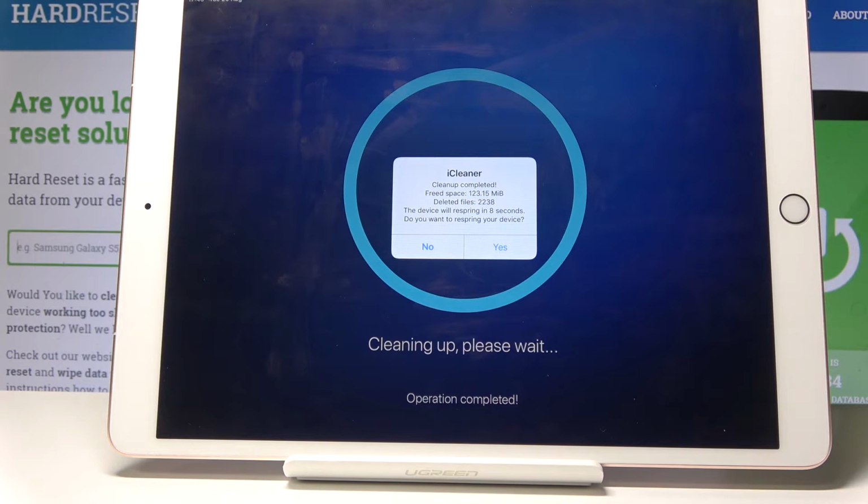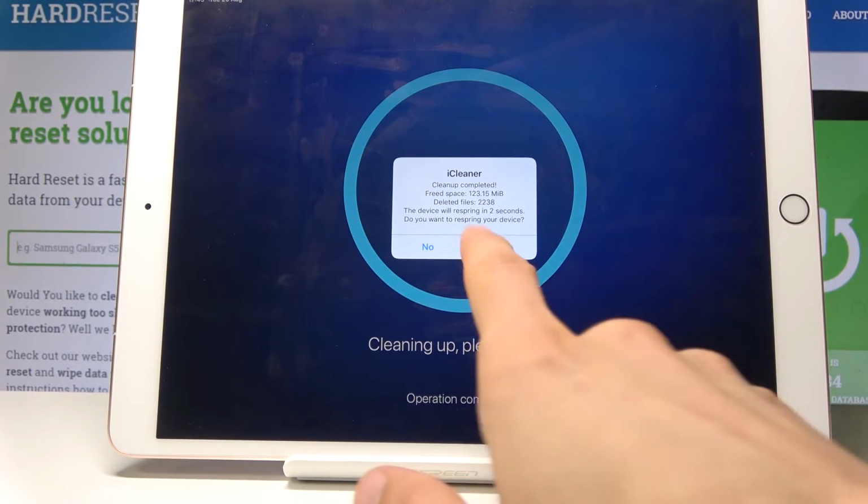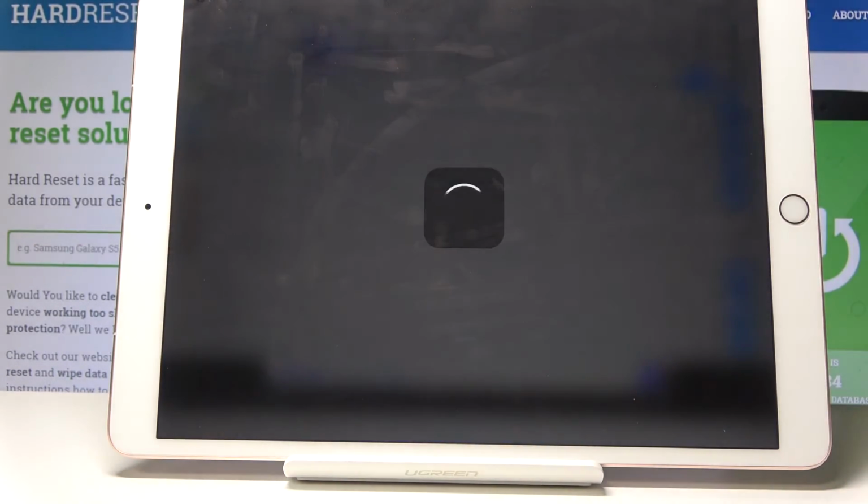And right here, freed space, 123 megabytes, and deleted files 2238. Okay, so as you can see, it just cleans your device from unnecessary junk.